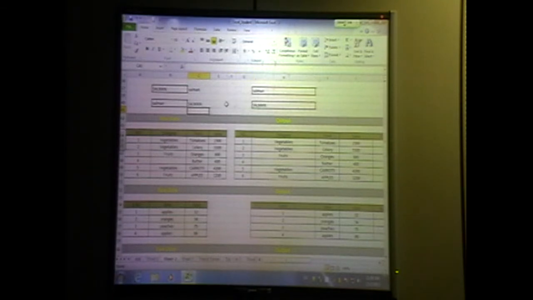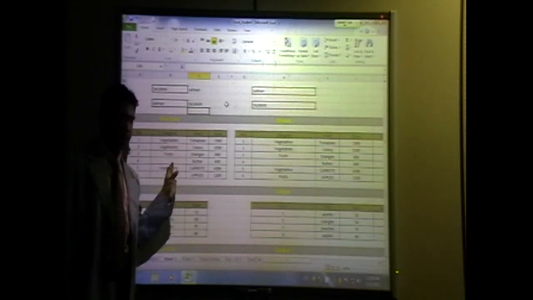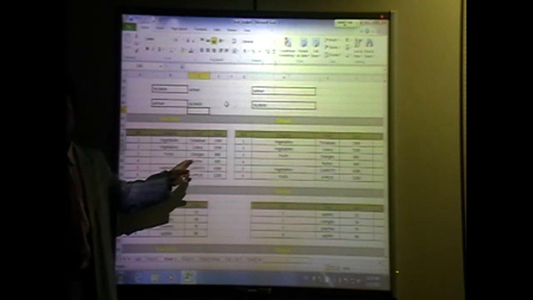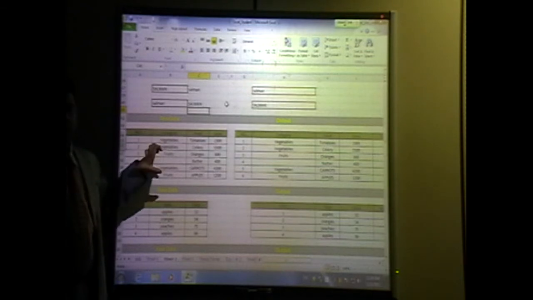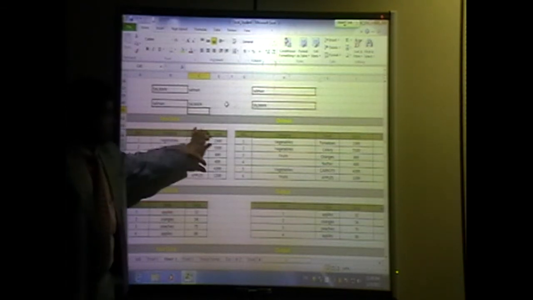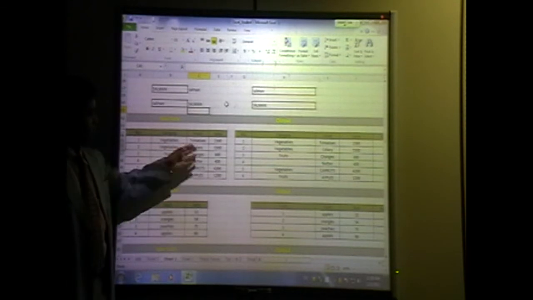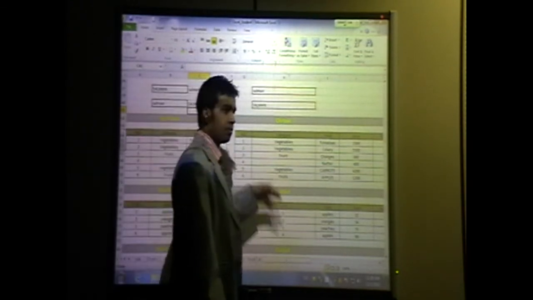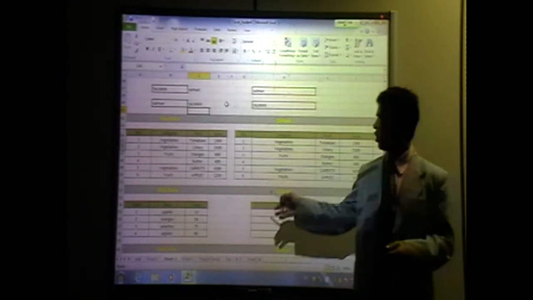Next, look here. Here are some names of categories. Here are some foods. Here are some values. I want to add values based on the category. How to add it? In order to do that, I want two more columns to be inserted.